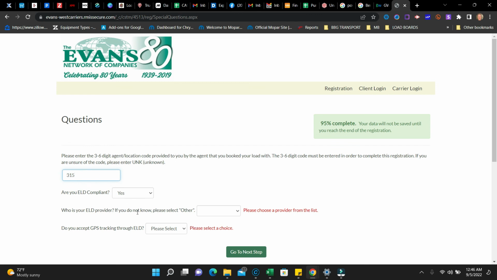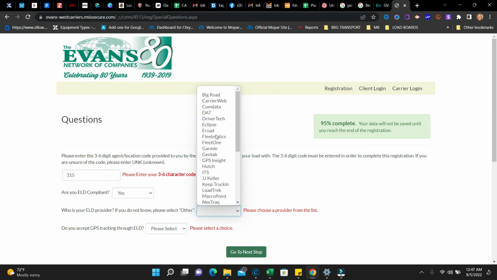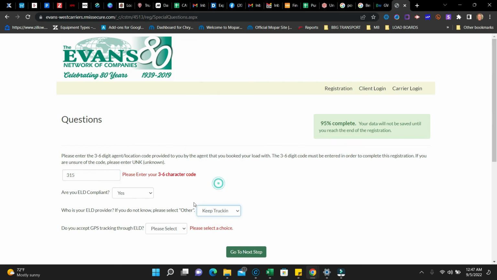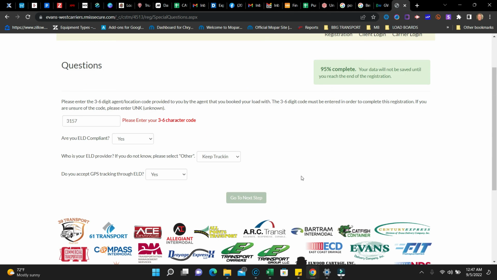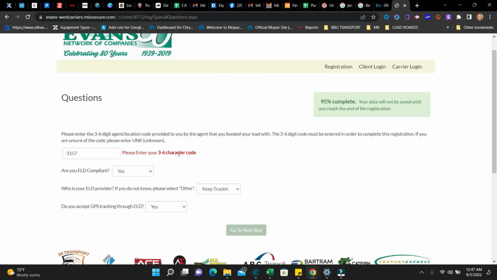Then it says, are you ELD compliant? It's going to be listed on your onboarding package if they use an ELD and what it is. I use Keep Trucking. So I'm going to go down here to Keep Trucking. And then do you accept GPS? I'm going to say yes. And then next. That should be it. Now it's not going to let me because the 3 to 6 digit number is not correct, which is fine. Yep, it's not going to let me. Okay, no big deal. So that's how it would go, and then you would hit next, and it would finish. If I find a better example later that gets me all the way through the packet, I'll let you know. But for now, that's it.